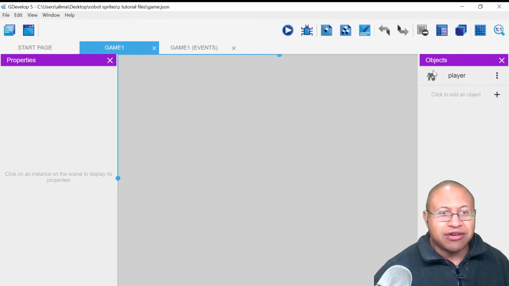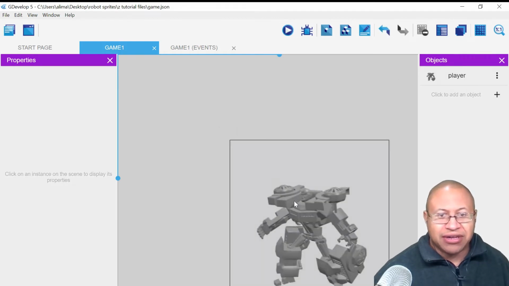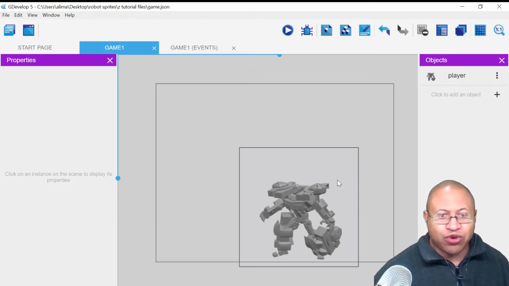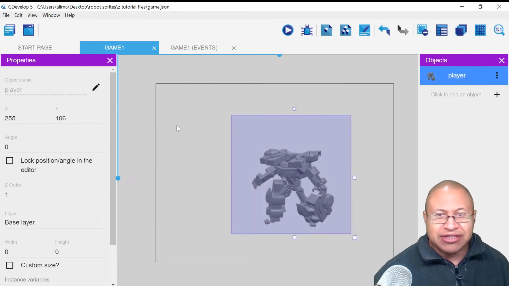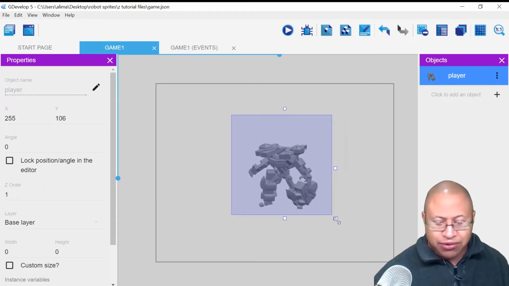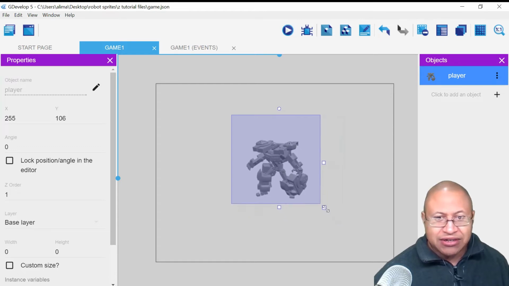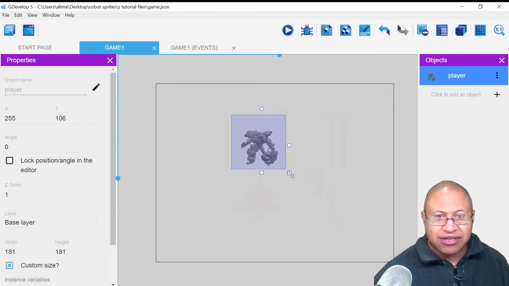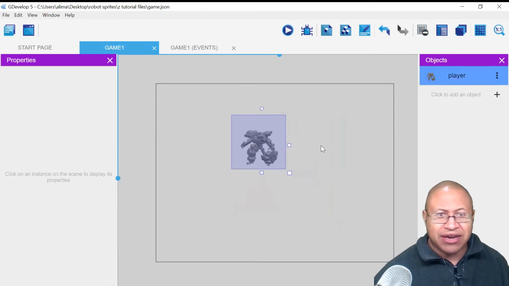Okay, so what we're going to do now is left click and drag our player onto our screen. I'm rolling my mouse wheel back. We can see this black area here that represents our work area. I'm going to hold shift, hover my mouse over this square right here, and while holding shift, move my mouse in to scale this down. So we have our player right there.